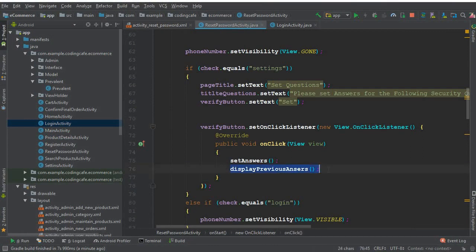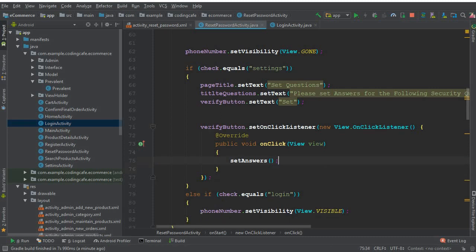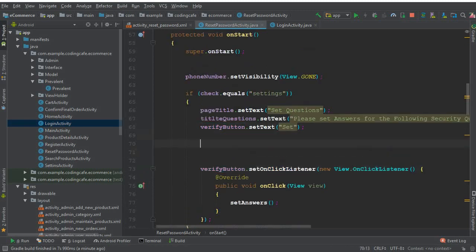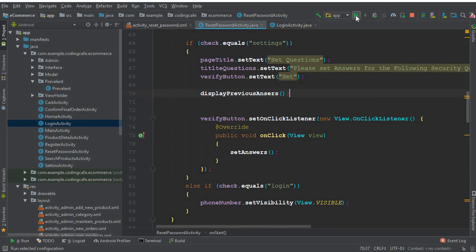I mean, it is not here. Control X, cut this from here, because if a user clicks on the verify button, then that method will be called, and we do not want it like that. We just want, if it checks that the user comes from the settings, then we have to call this method, which is displayPreviousAnswers, and the rest of the thing will remain the same. So let's check it once more time.